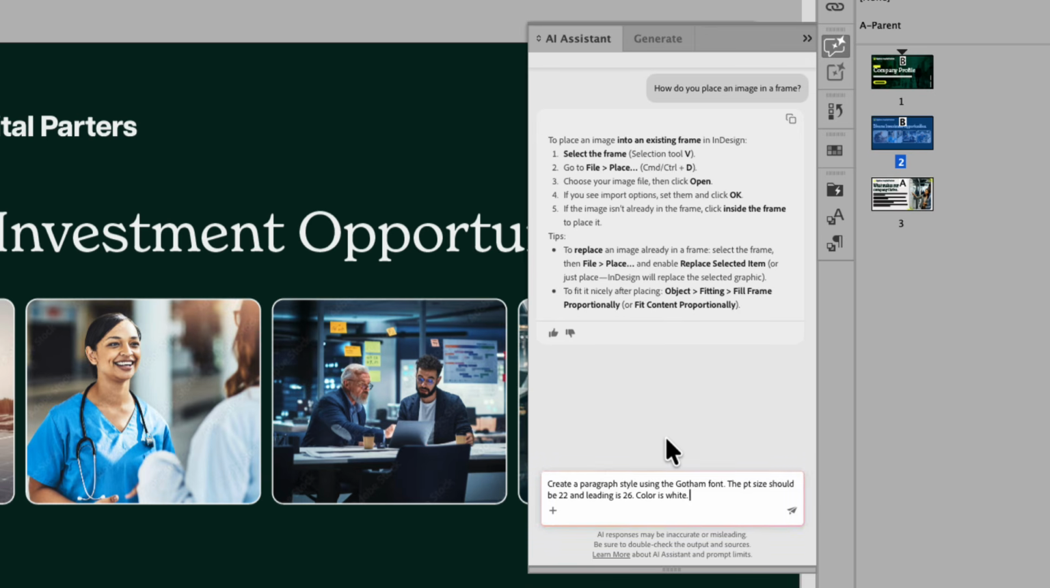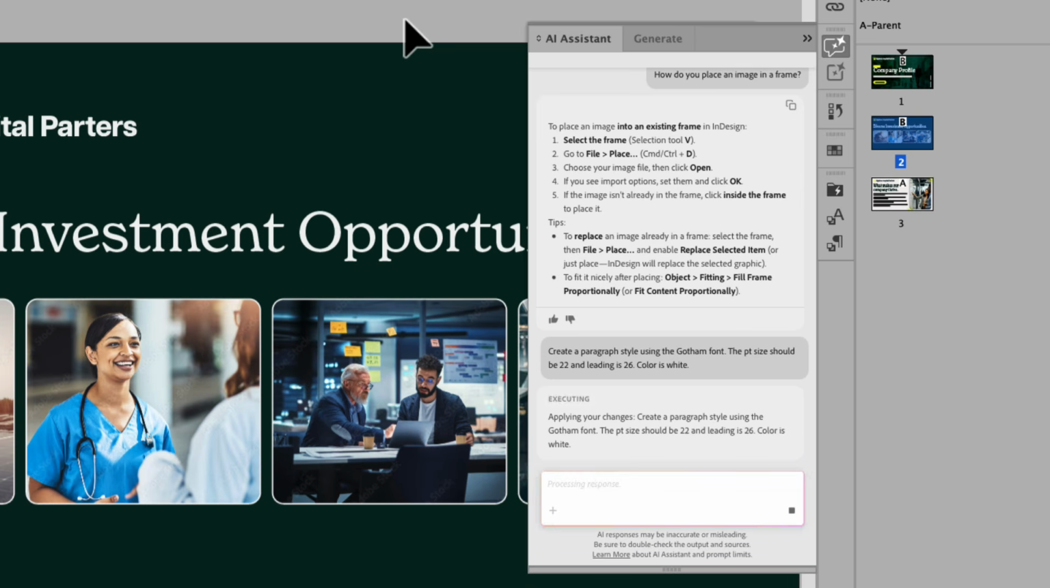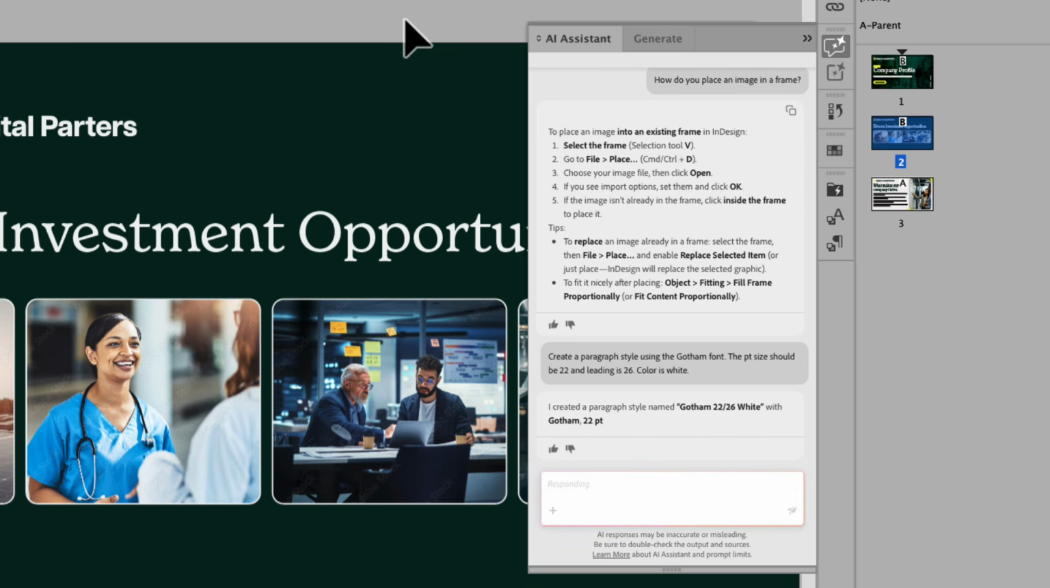The point size should be 22, and the leading or line spacing is 26, and I want the color to be white. Once I'm satisfied with that prompt, go ahead and click Submit to submit the prompt, and again, that'll take just a few moments for the AI Assistant to generate a result for me. And just like that, the AI Assistant creates the paragraph style with the attributes specified in the prompt details. Have a look.